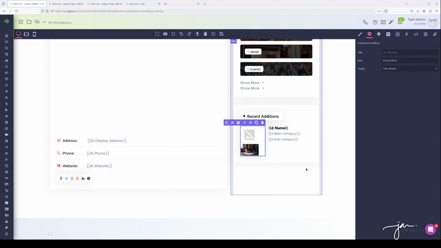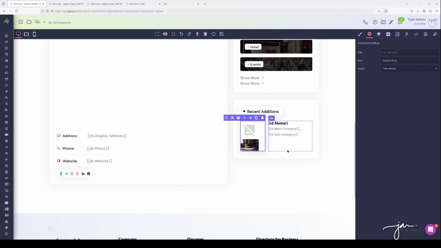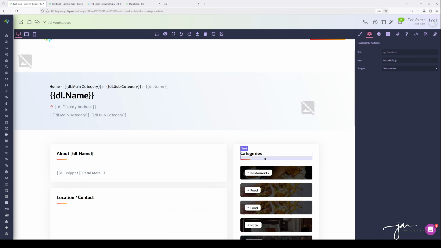If we change the category, you got to change all the categories too, but those are the only sections within the home page and this particular page.